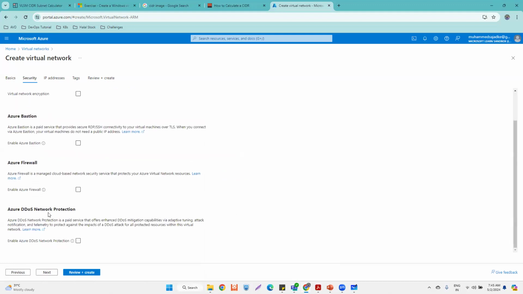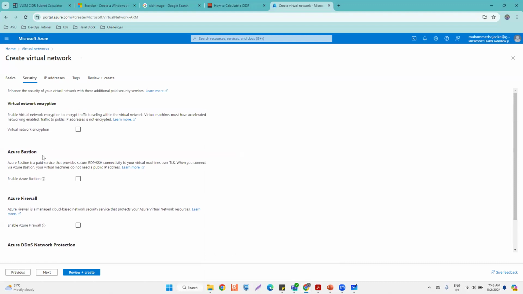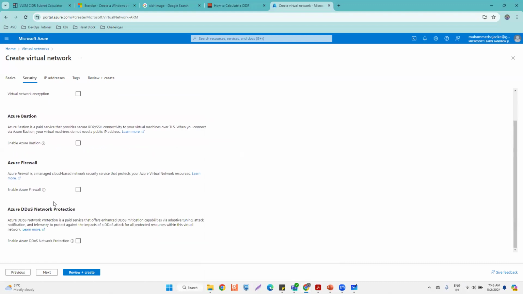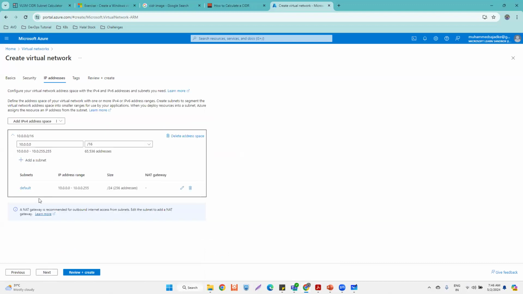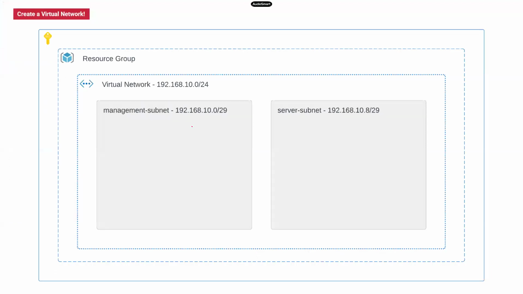Security, let it be. If you need any kind of encryption or different kind of protection, then only we need to tick it. For now, we don't need that. We will come back to this later if we need that. See, here we are getting the IP addresses. Here we will be assigning the address space of the virtual network.